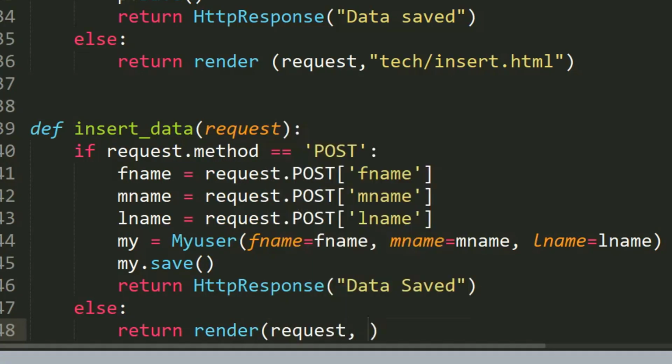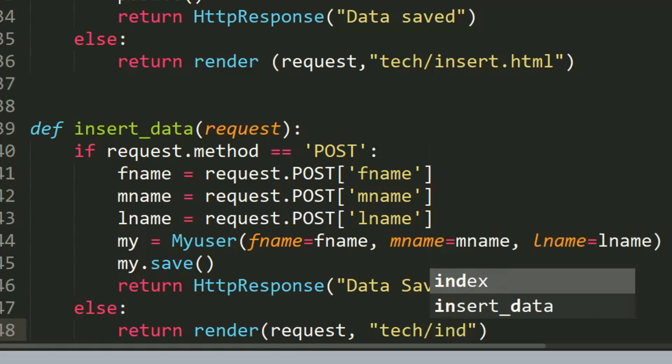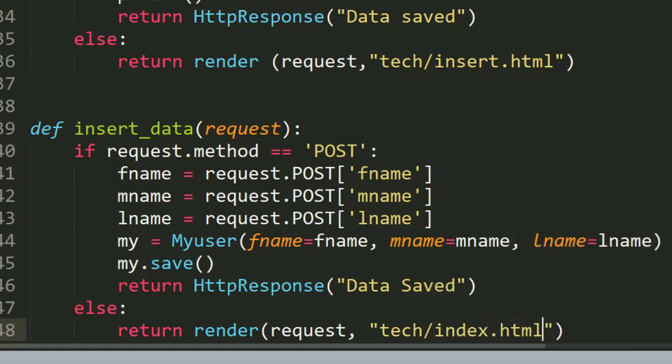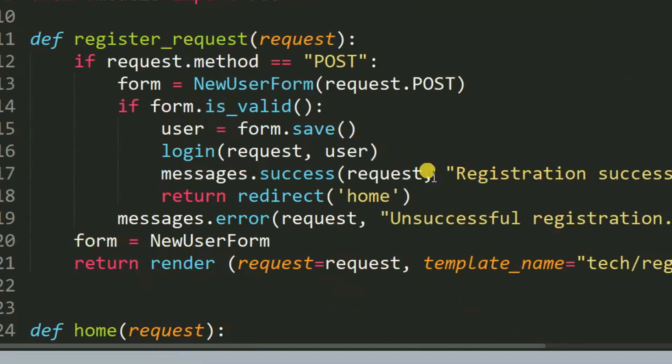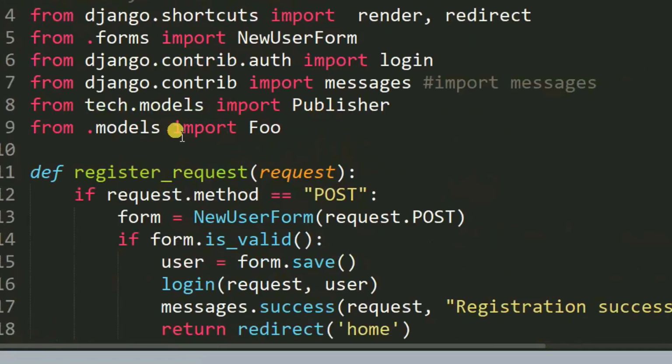I want to request, then bracket, no double quotes, then index.html, right? So I save it. Make sure your source code is looking like this here, and on the top make sure you import your model before you use it. So here I write, what should I write? From .models import my user, then I save it.